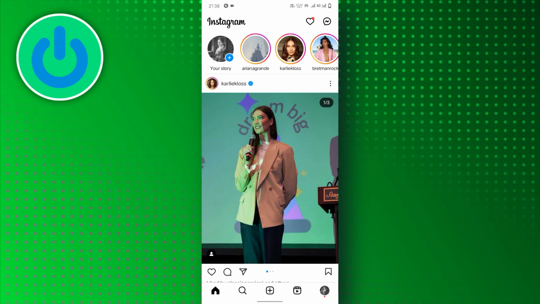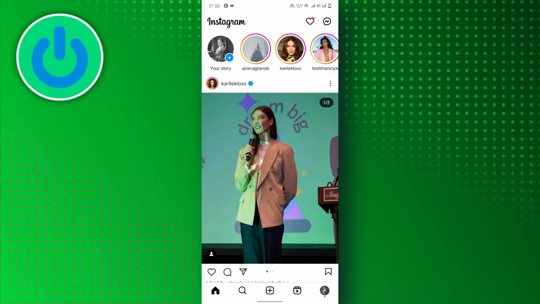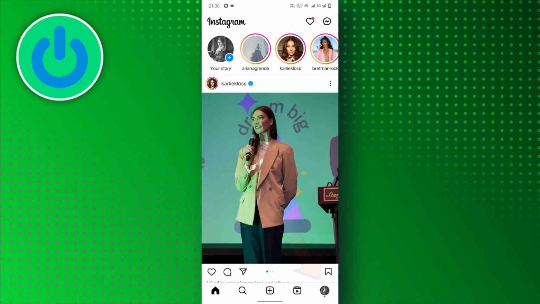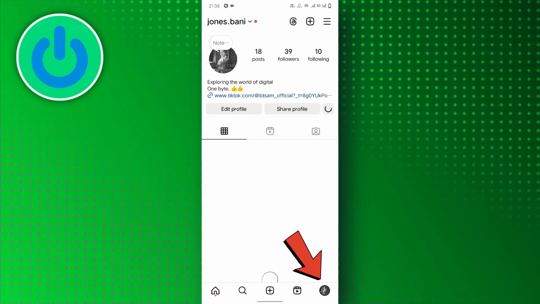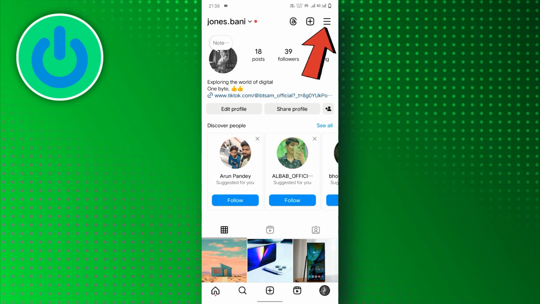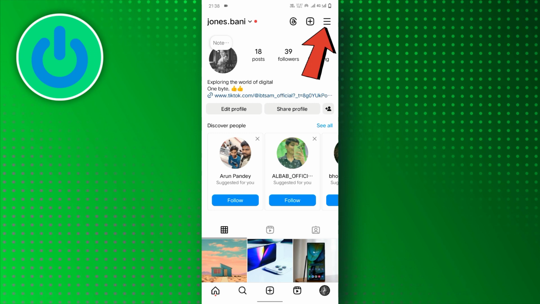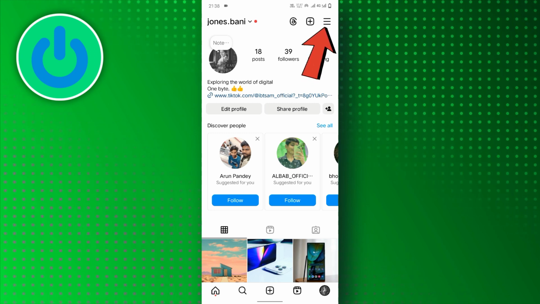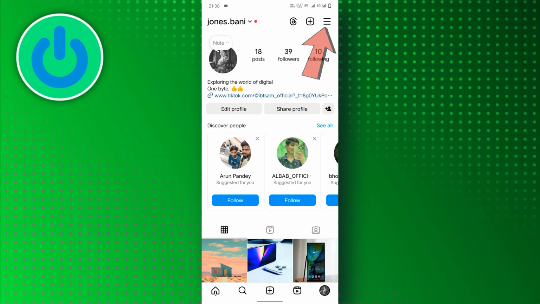While Instagram doesn't offer a direct way to completely shroud your following list, there is a clever workaround to limit who can see it. Launch the Instagram app and tap your profile picture in the bottom right corner to navigate to your profile. From your profile page, look to the top right corner. There, you'll find the familiar hamburger menu icon, 3 horizontal lines stacked on top of each other.